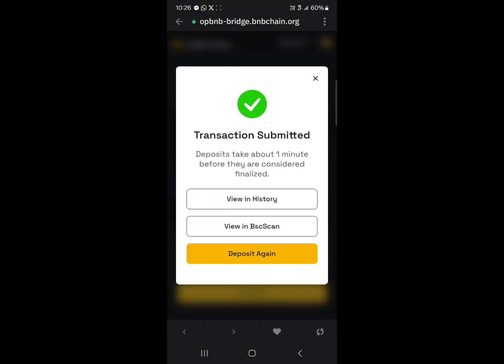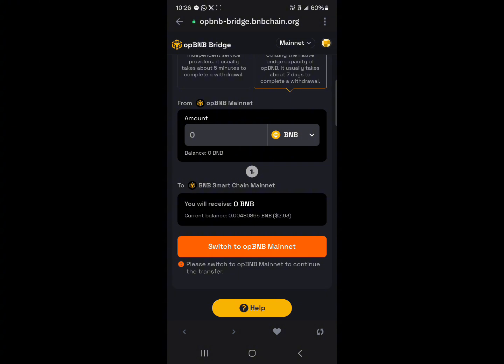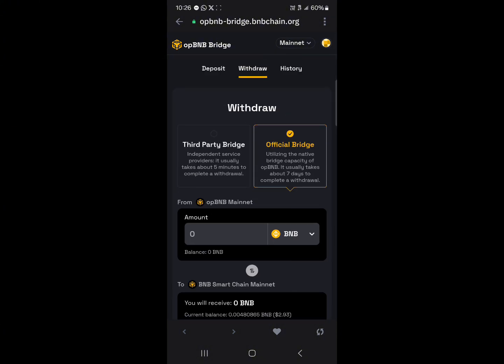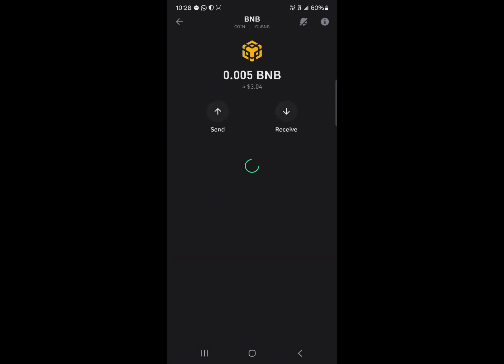And the deposit takes about 1 minute. All right. So once you're done, you'd find that you hold an amount of Optimism BNB on your wallet. So all you need to do now is head to the home section, perform a reload, and you'd find that the transaction has been completed. Here we go. The opBNB has been deposited on our wallet.